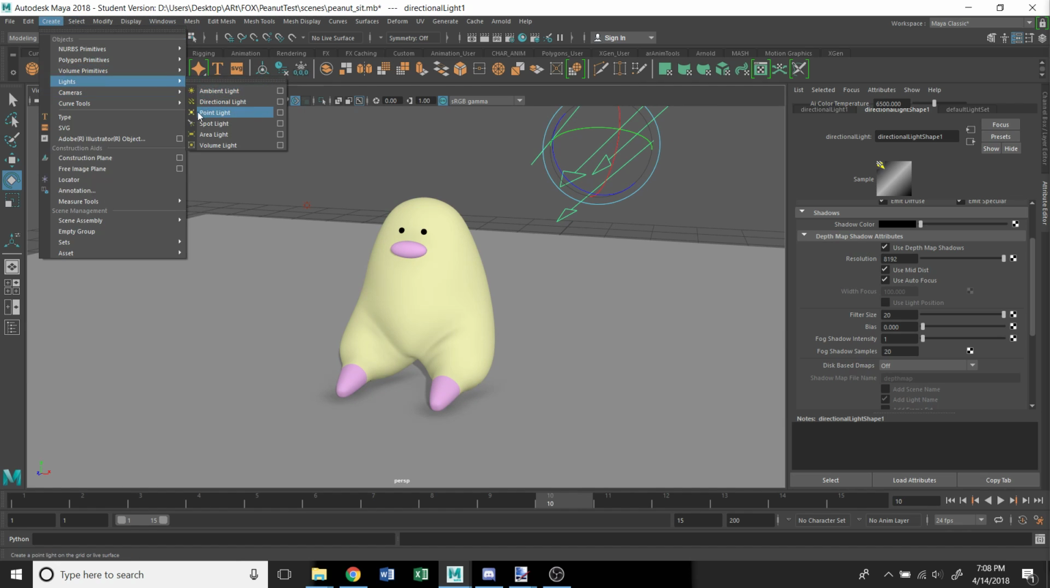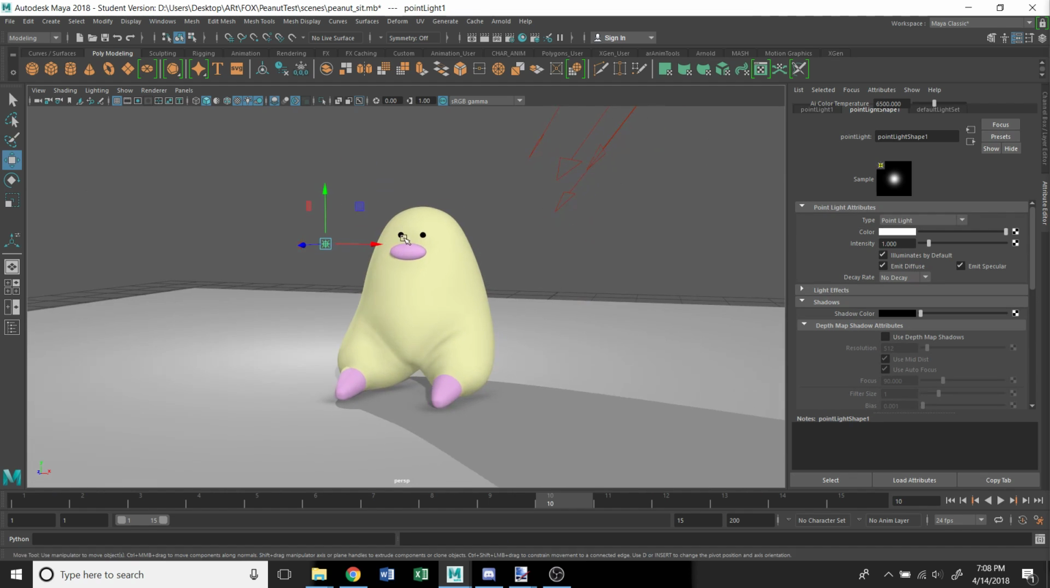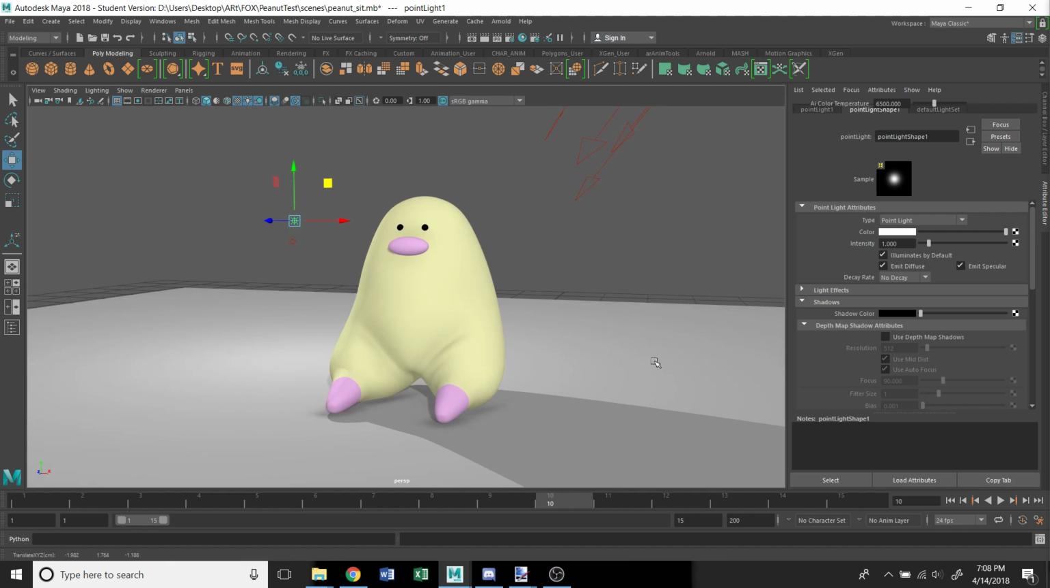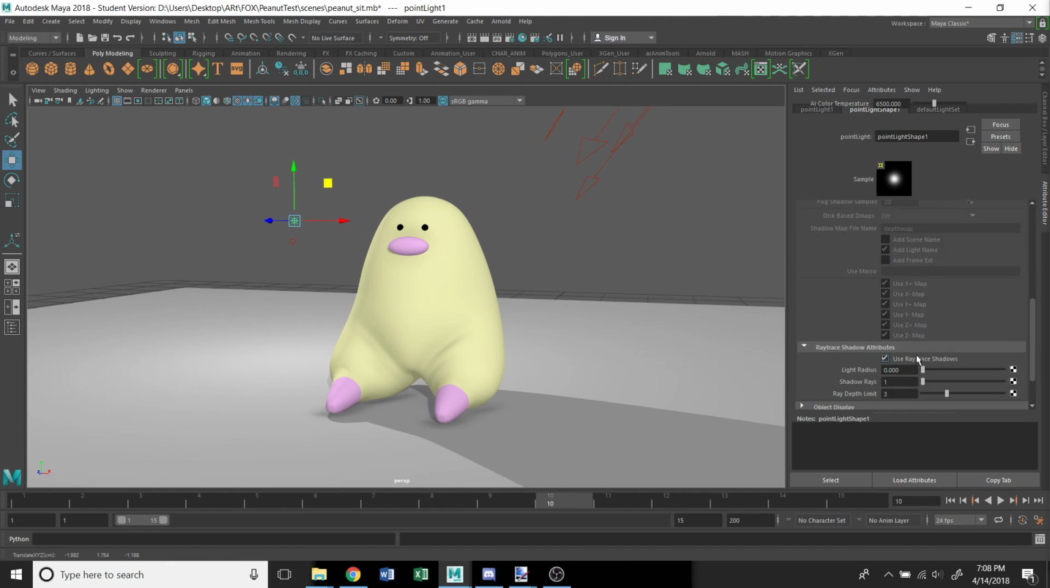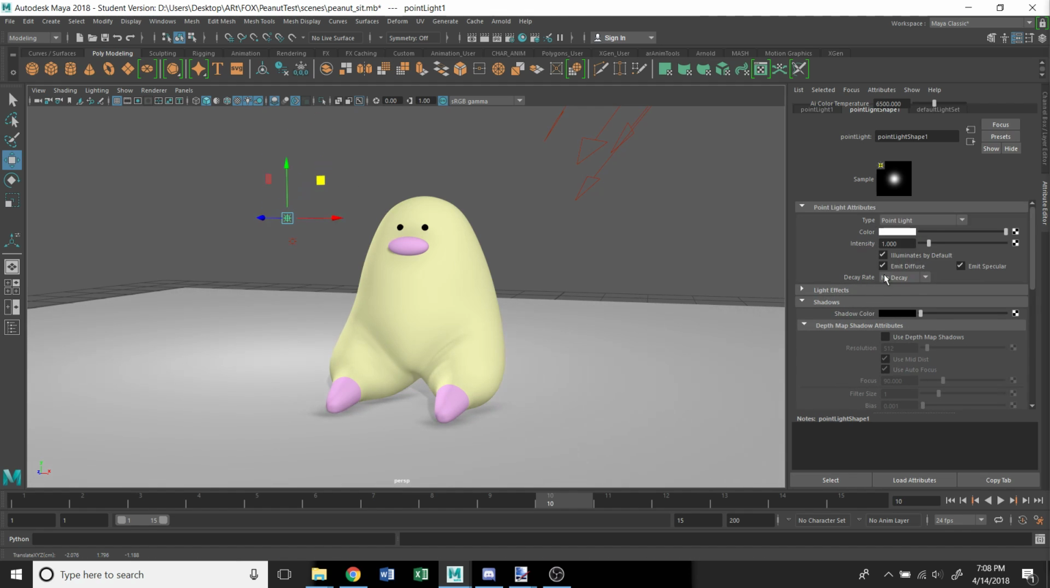And then we're gonna need the backlight also to fill out the back of the duck. That way we can get that rim lighting there on the edge, and then we don't want this to cast shadows because that would look ugly. And this is a little bit too bright too.